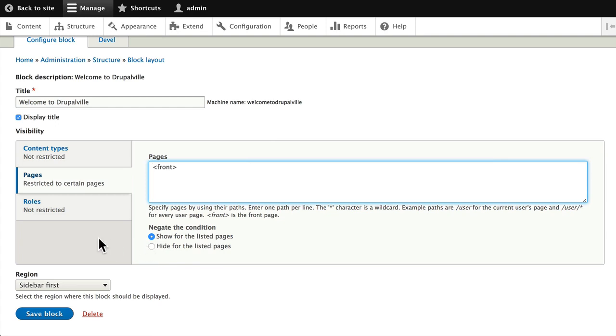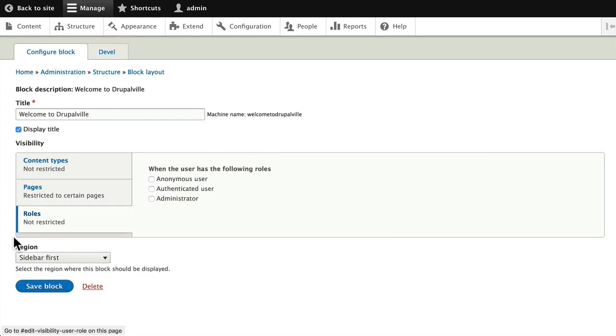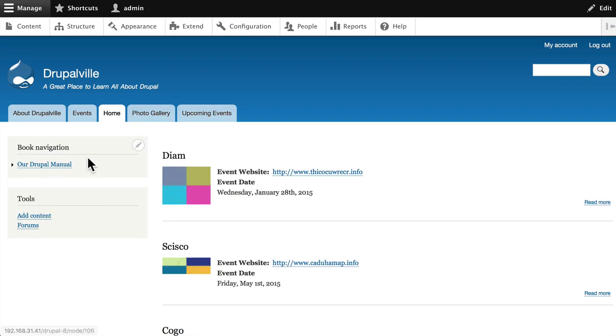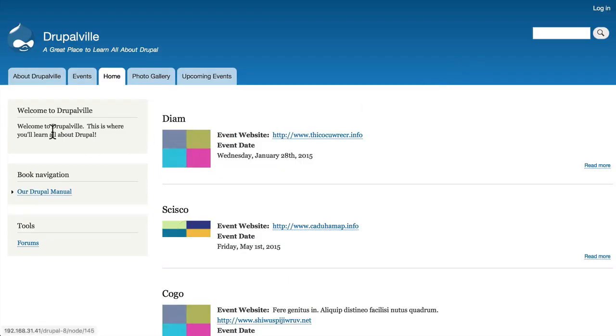I'm going to go one step further. Click on Roles and put a check mark in Anonymous User and click Save Block. What this is going to do is it's only going to show up now when I'm not logged in. So of course I'm logged in, and if I go to my home page, I'm still logged in and it's not there. Go ahead and log out, and my Welcome to Drupalville block shows up again.